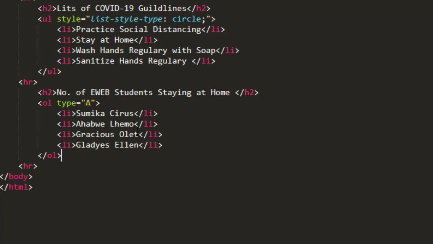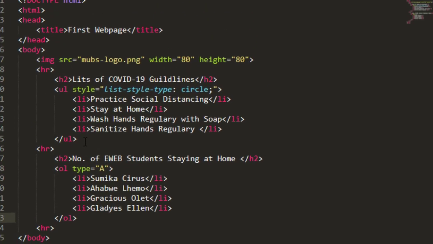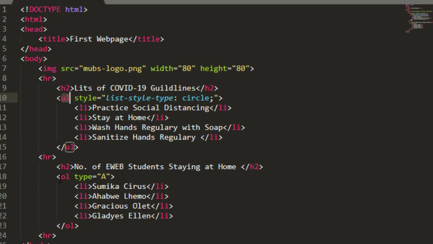So ladies and gentlemen, these are the two types of lists in HTML5. We have the unordered list and the ordered list.